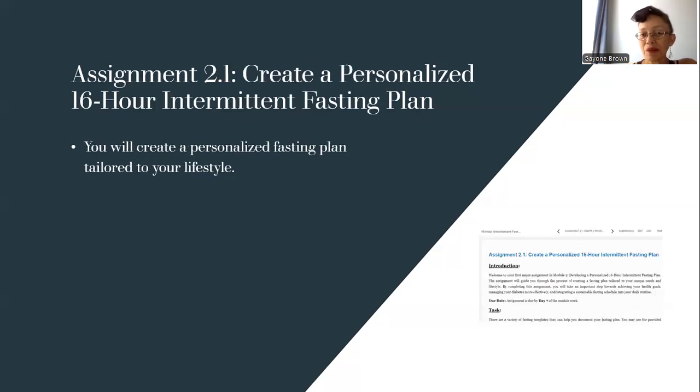The next section of Module 2 will be the assignment activity, where you will create a personalized 16-hour intermittent fasting plan that is tailored to your lifestyle. So in this activity section, you will scroll down on that page. You will see the introduction, the tasks and the instructions of what you need to do to complete this assignment activity.